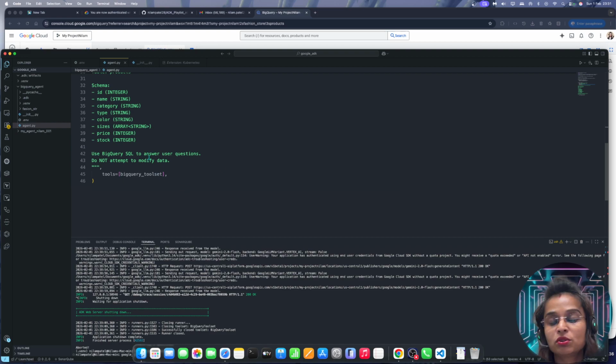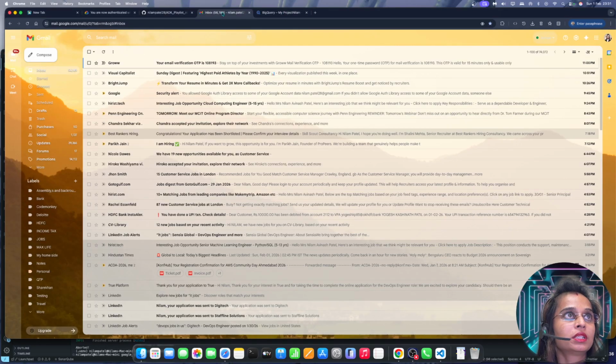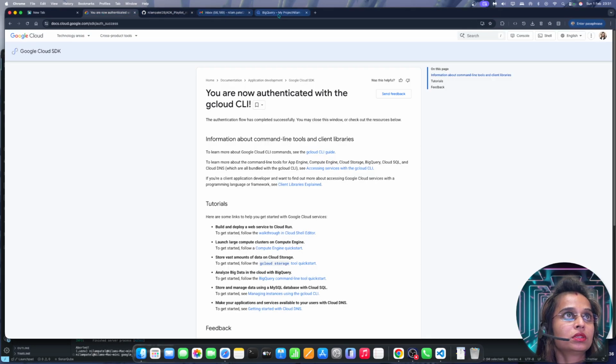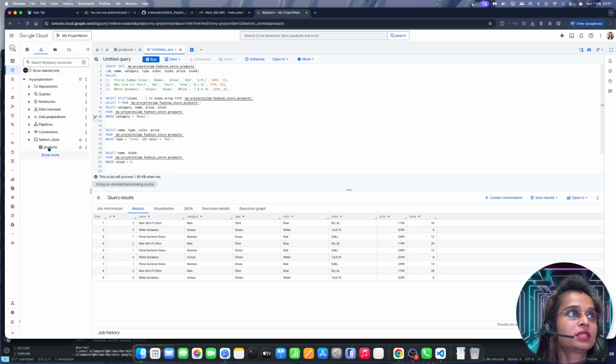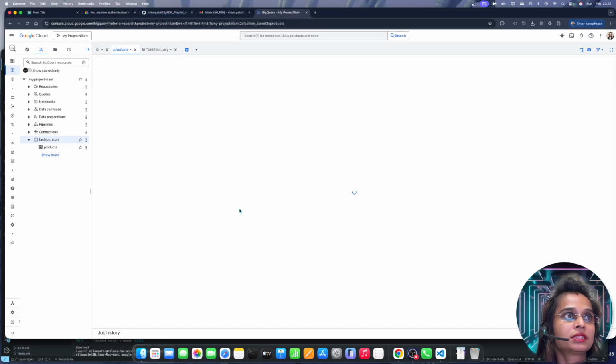So which BigQuery toolset is it going to use? It is going to use this BigQuery toolset, in which I'm calling the data from here, as I explained to you. This is my fashion store BigQuery dataset. From here everything will be answered, whatever is there in this database.